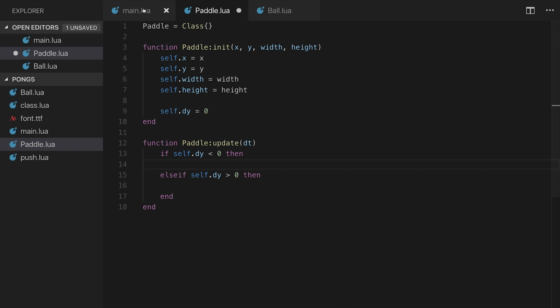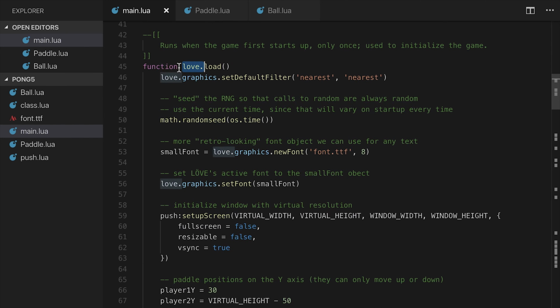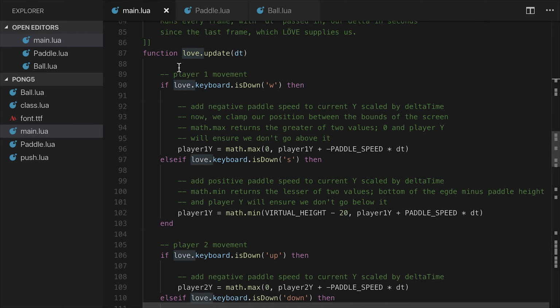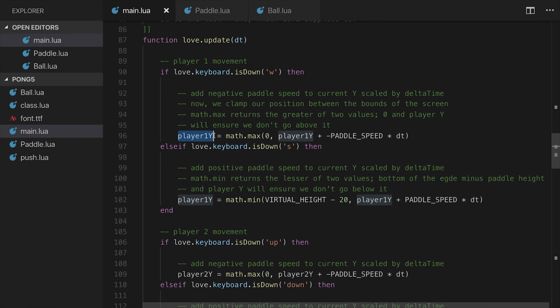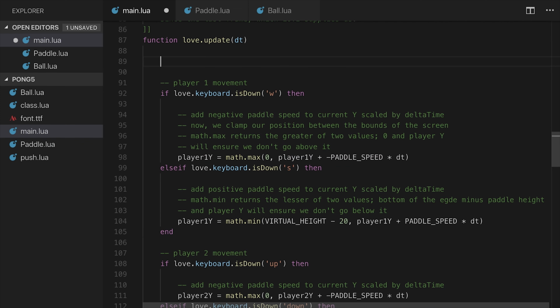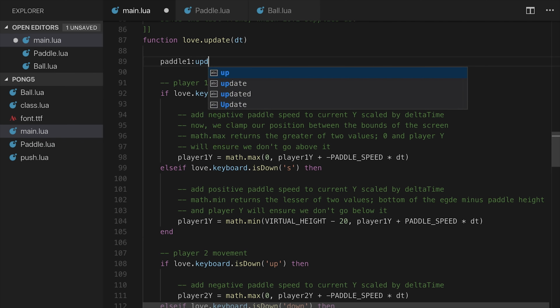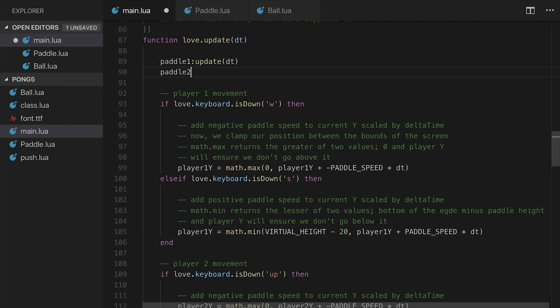We're going to essentially copy the code that's in main.lua. If I go over to main.lua in our update function, you can see that we have player1y equal to math.max of 0 and player1y plus negative paddle speed times delta time. We're essentially going to have paddle1 colon update, and then paddle2 colon update. But we want to take the actual functionality here in main.lua and put that into the paddle class. So I'm just going to copy this line of code.